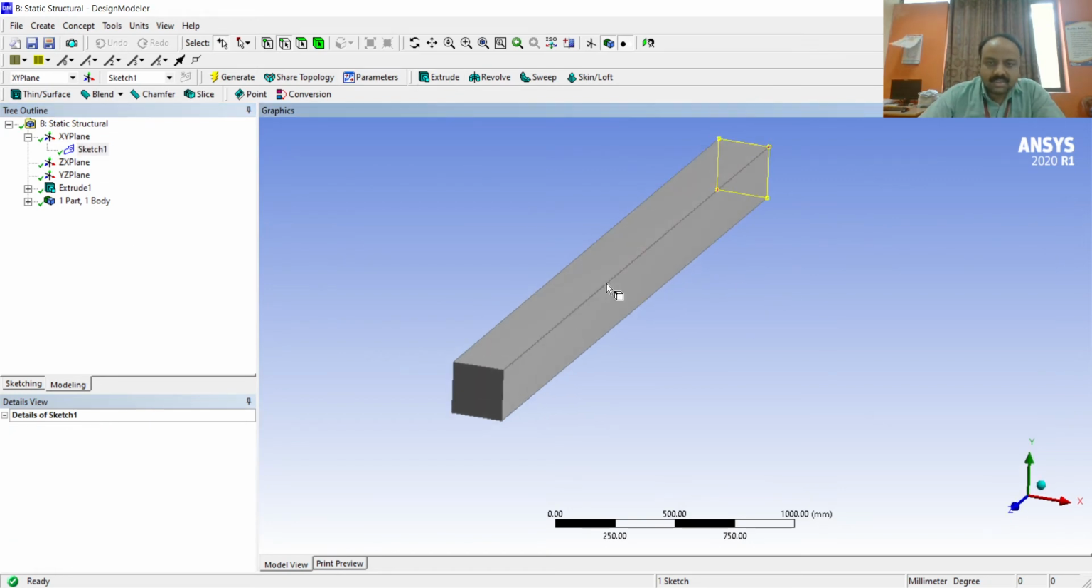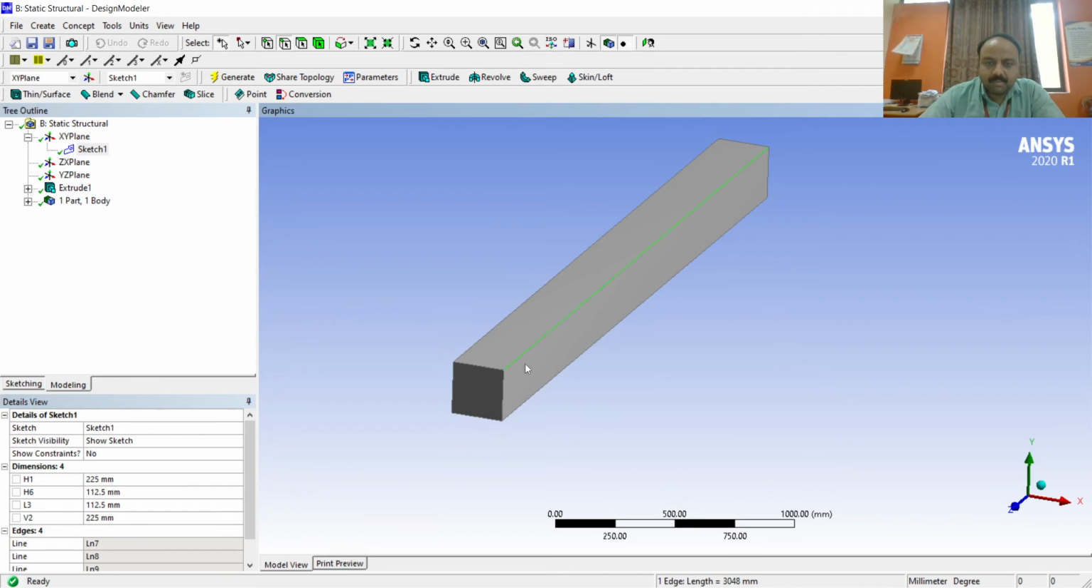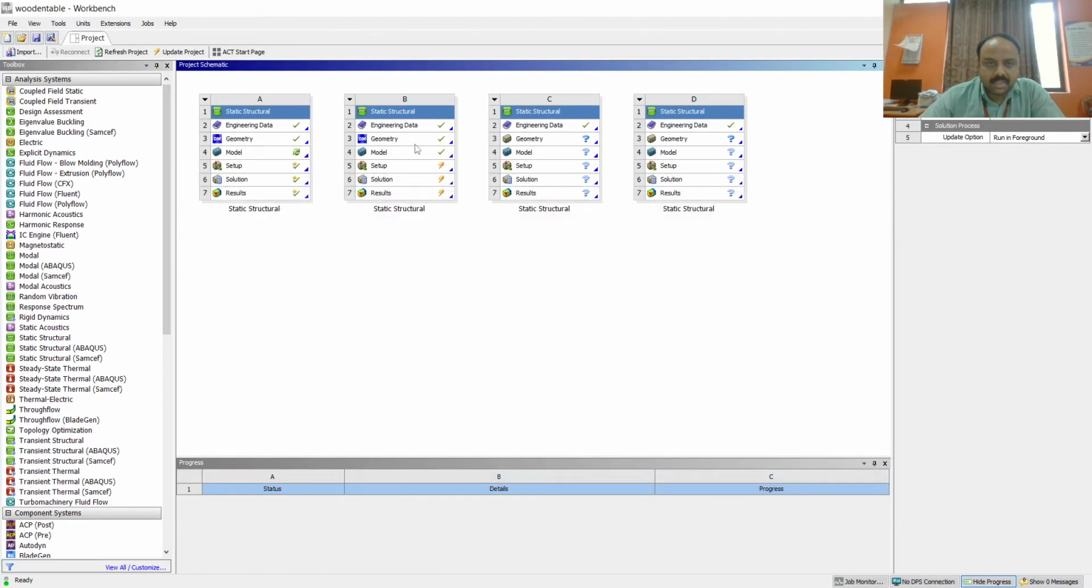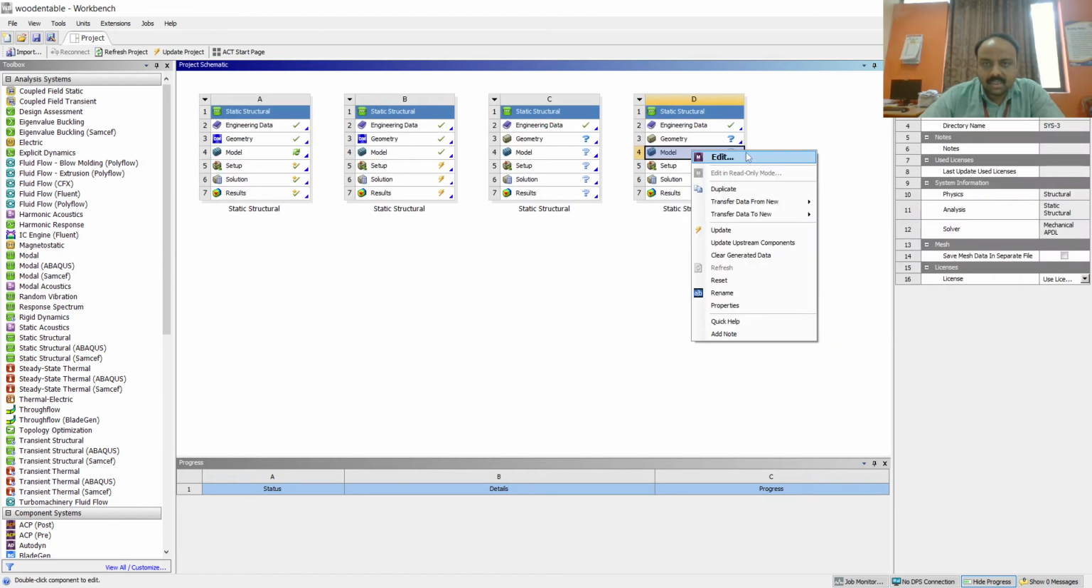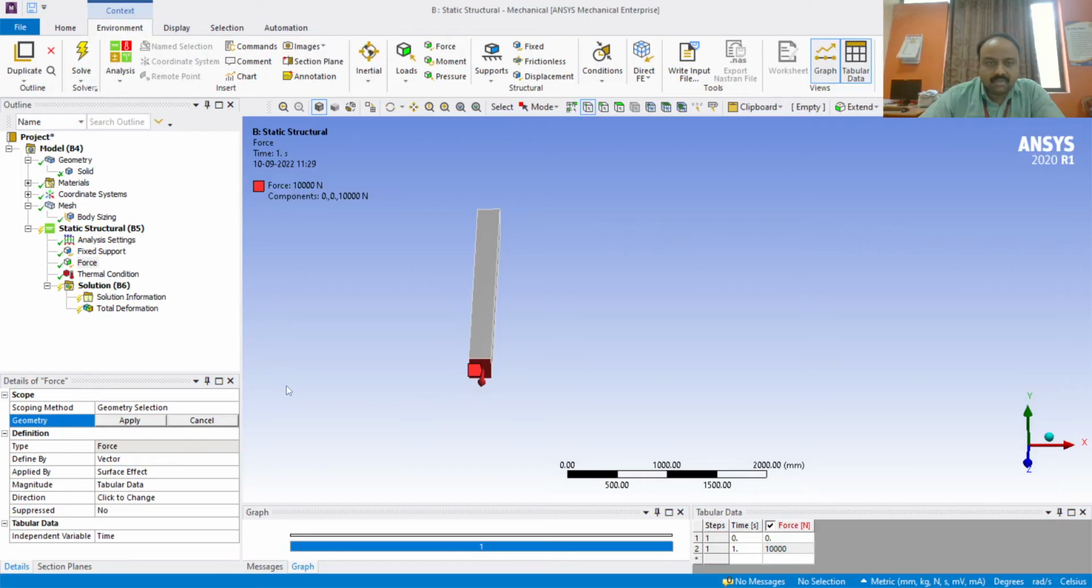You can see it has a length of 3048 mm and a cross section of 225 by 225. I can import this model from either AutoCAD or SolidWorks, or I can make it here itself. After that, I am going to send it to the model setup in the static structure analysis. So I double click it and click edit, and then it opens up like this.